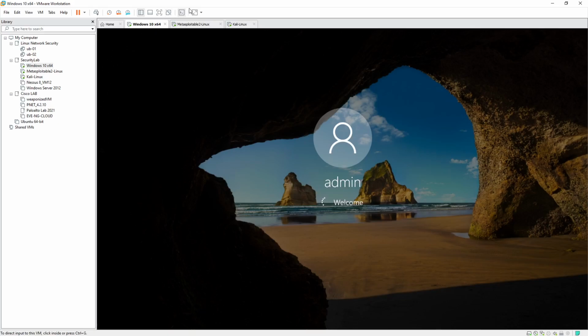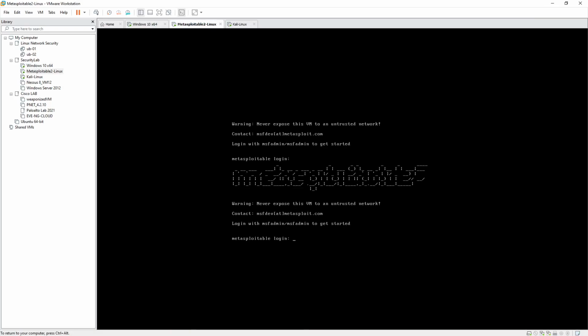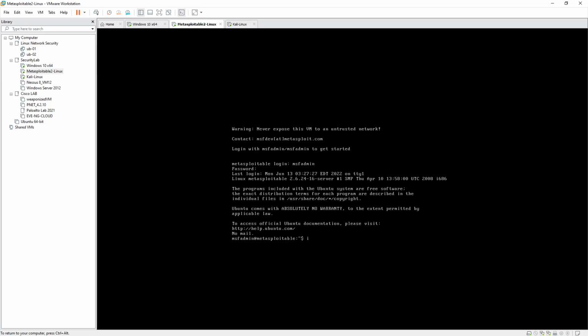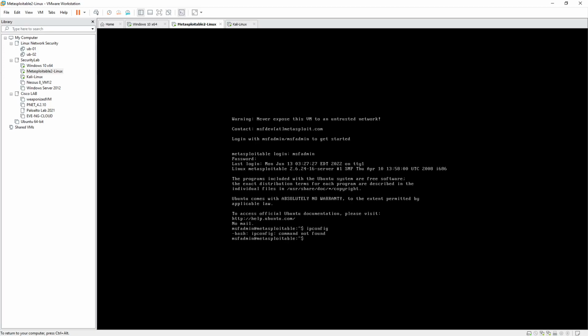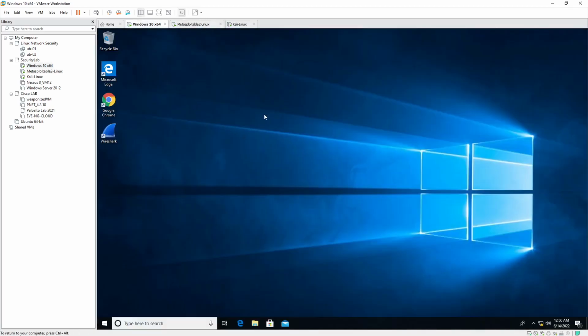The second machine is a web server, and it has an application. It is based on Linux, but when I log into this machine and check its IP address, I will find that the IP address is 192.168.127.128. So from the Windows 10 machine, I will open my browser to make sure that the Windows 10 machine is able to open the web page.